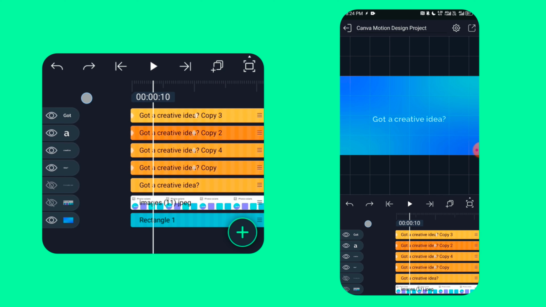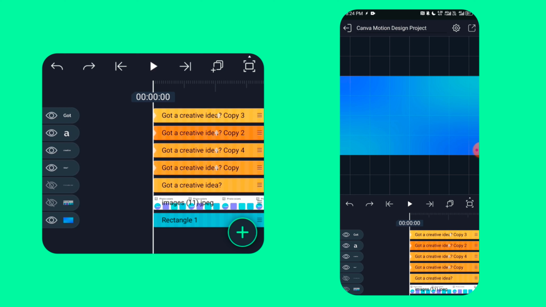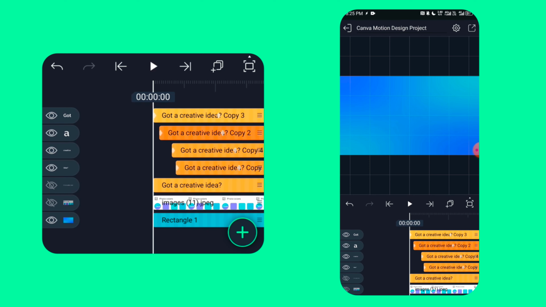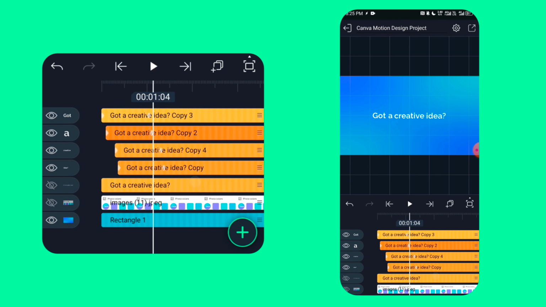Can you see? Now I want, don't forget, word by word animation. So this one will come first, this one will follow like this. Alright, now let's see. Yeah, so that's how I create the first animation.